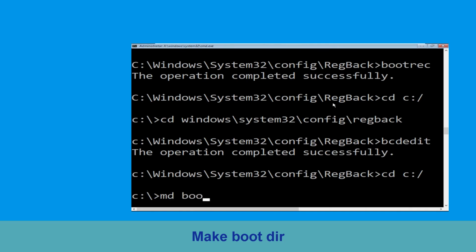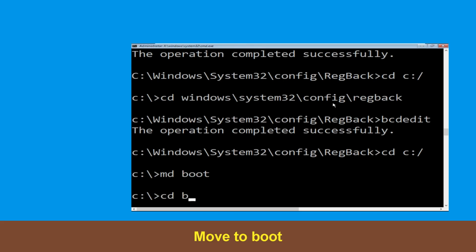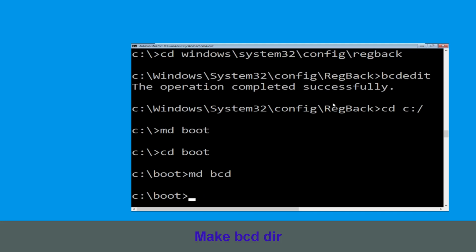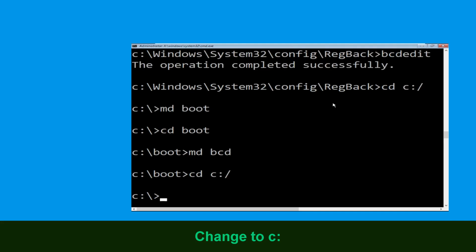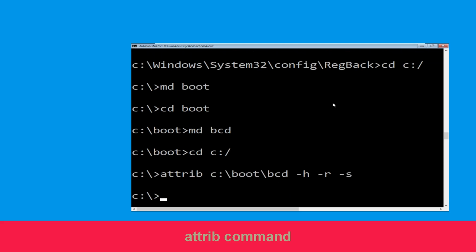Now type this md space boot and hit enter. Type cd space boot and simply hit enter. Now execute this command. Type md space bcd. Type cd space c:/ and hit enter. Now type attrib space c:/boot/bcd space -h space -r space -s and hit enter to execute.